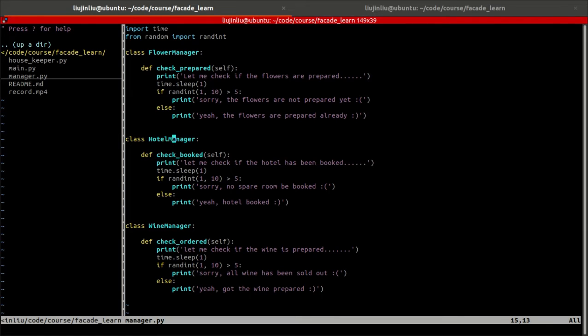The hotel manager and the van manager did similar things. They all prepared the method. They all provide a method to check if the things have been done. And the hotel manager has a method of check booked, and the van manager has a check ordered.